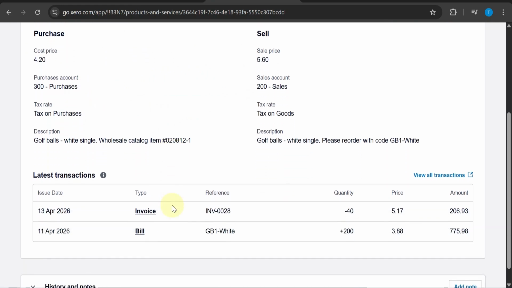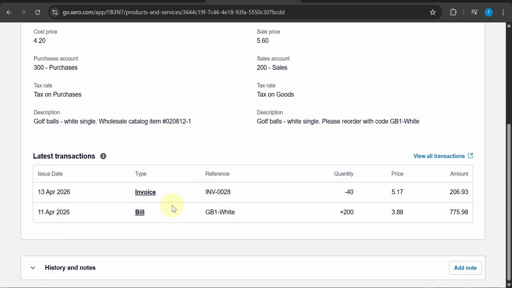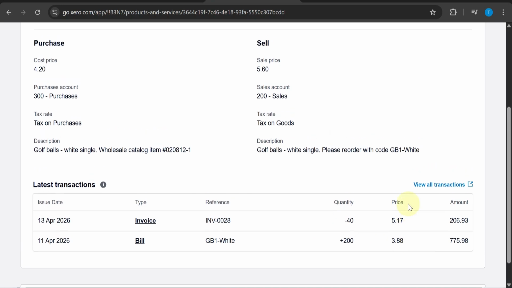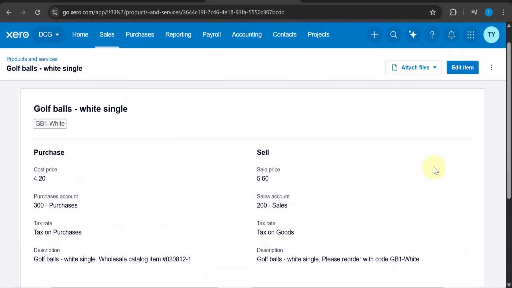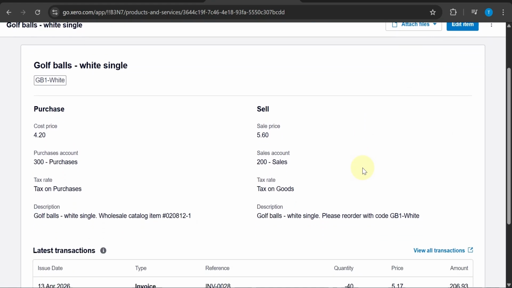If you need to make changes, look for the Edit option. Here, you can update important details such as the product name, sales price, cost, or tax settings. Keeping this information updated is important for accurate reporting and smooth operations.